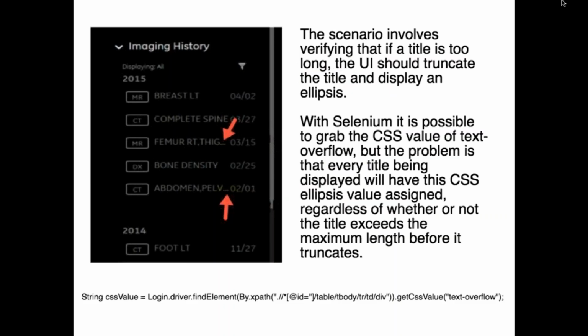This one might be a little hard to see, and this was something before we had Applitools that was flagged as a manual test. Someone gave me an email and said the scenario involves verifying that if a title is too long, the UI will truncate and the title will display as ellipses, right? It's really hard to do this functionally. Even if you had manual testers looking at it, it'd be really time consuming.